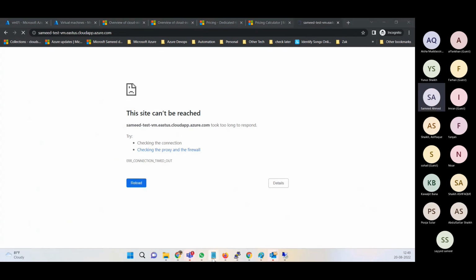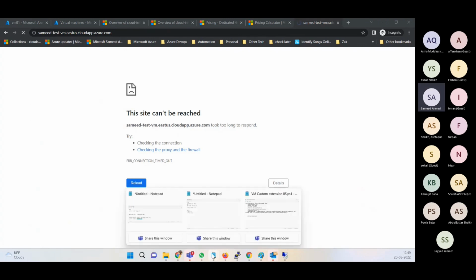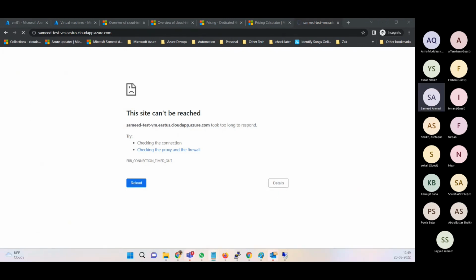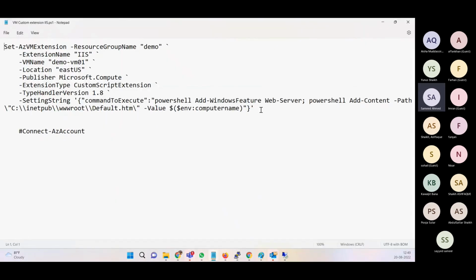So what I'll do is add one of the extensions, called a custom extension. Let's understand what a custom extension is and what extensions are all about. Here I'm setting up an Azure extension: resource group, extension name, which I can put as any name, which virtual machine, and which location. This is the general information about the extension. Microsoft has published this extension, and the type is the custom script extension.